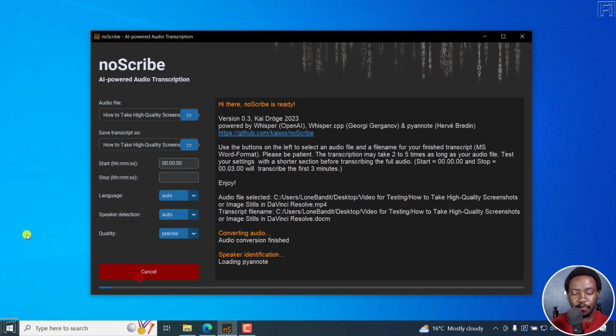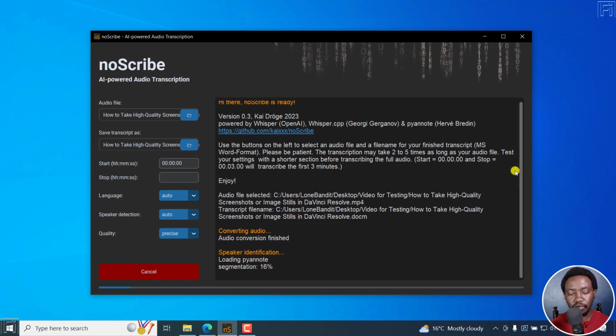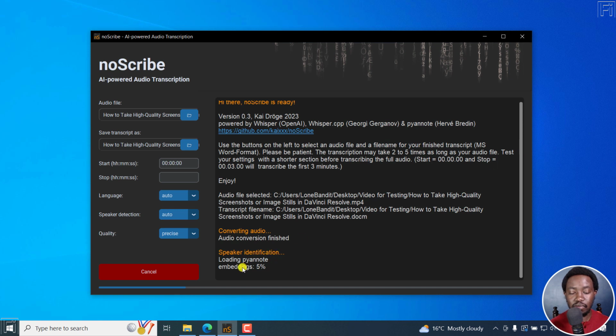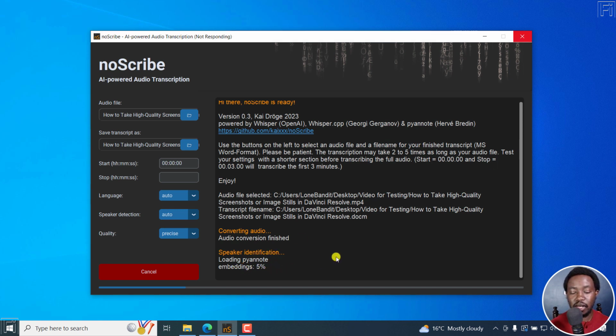Let's click on start. It's converting. Audio conversion finished. Speaker identification, it's loading PyNote. It's going through some segmentation. Speaker counting 100%. I believe it only knows it's only me. And then we have the next step that is going to load. They're calling it embeddings. Not sure why it's being called that, but it's more or less transcribing.